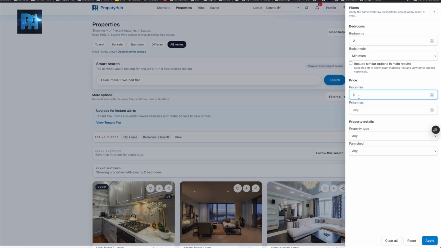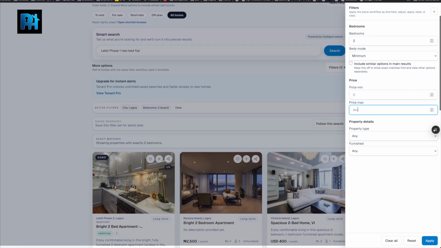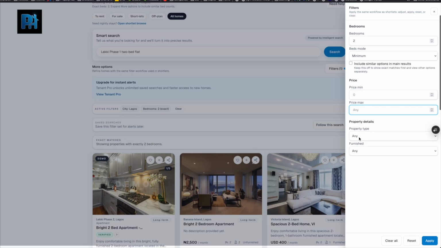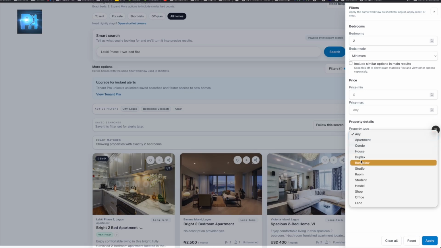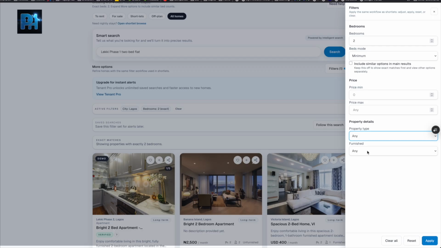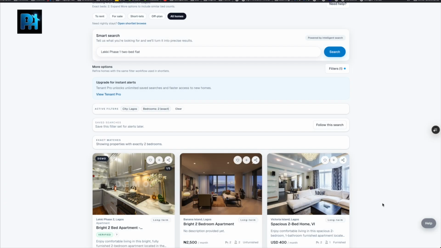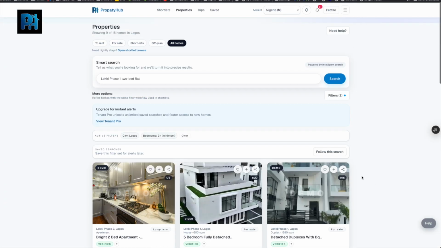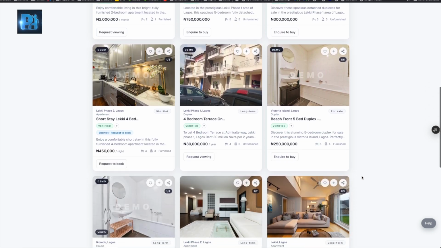Price. Set minimum and maximum rent or sale price. Property type. Pick from apartments, houses, studios, duplexes, and more. Furnished. Specify whether you want a furnished home, unfurnished, or have no preference. When you've set your criteria, click Apply. The results refresh and the active filters bar updates accordingly.